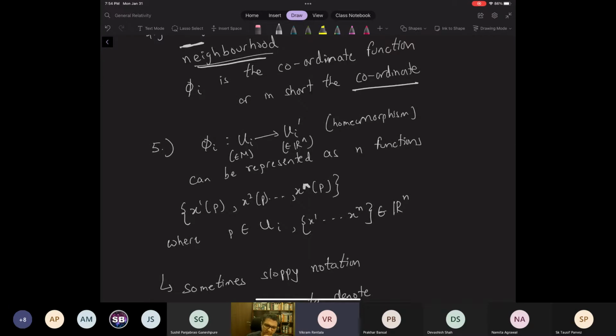And what is phi_i? Phi_i is a mapping from an open set in M, to an open set U_i prime, which is open balls or unions of open balls in Rn. It's a homeomorphism between them, a continuous map between them. And these can be represented as n functions. That is, if I have a point P which belongs to this U_i, which is a subset of M, then I can represent the coordinates of this by n functions, x1 of P, x2 of P, up to xn of P.